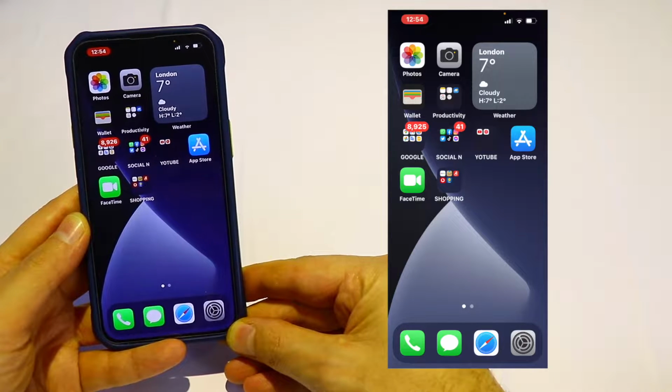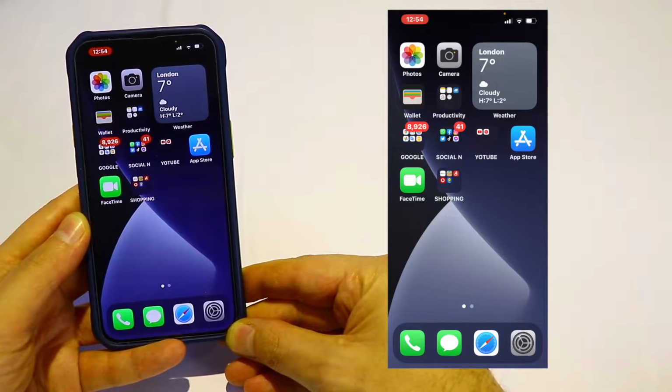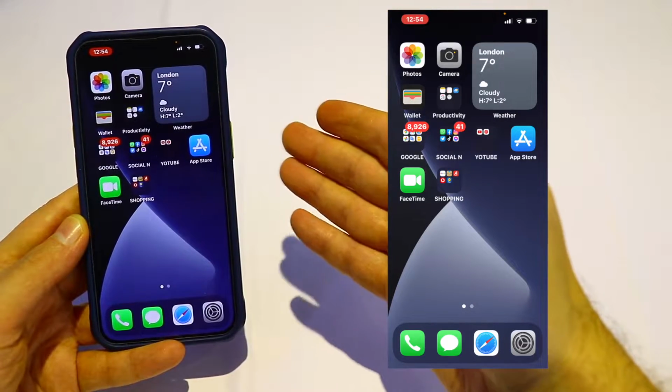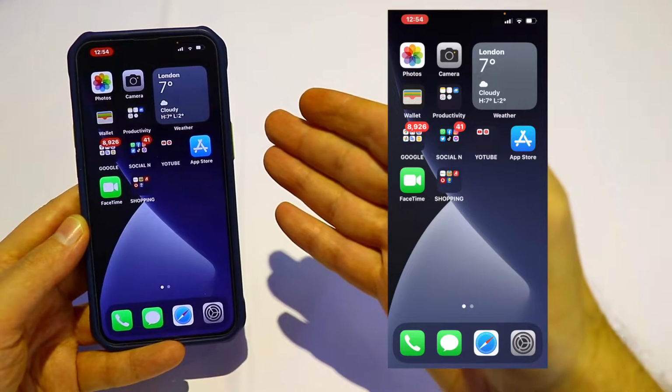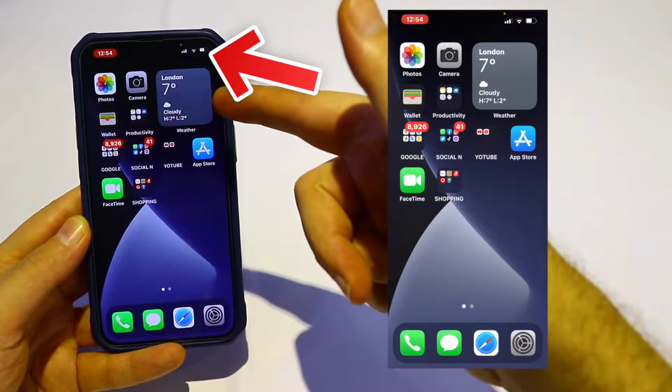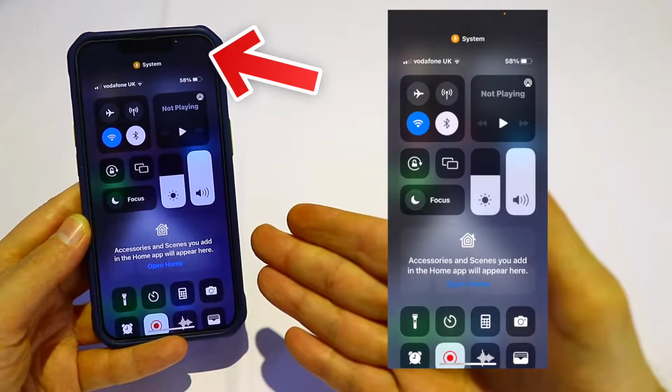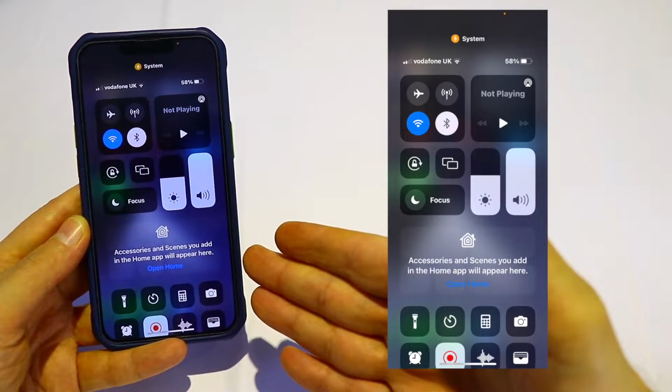How to access the control center and also how to add more shortcuts to your control center. So when your iPhone 13 Pro is unlocked, on your right side, just pull with one finger like this. And as you can see, now we have access to the control center.